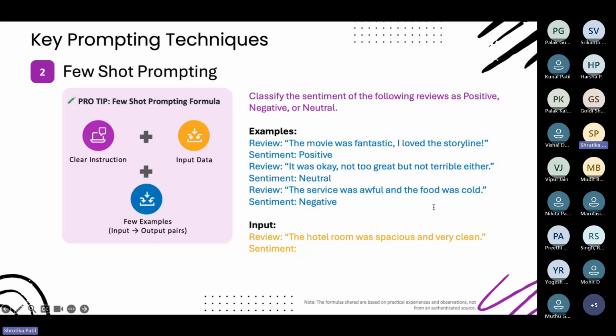And in examples, we have provided a few examples in input-output pairs. Like the first review, the movie was fantastic, I love the storyline. And in the next line, we are specifying the sentiment for this particular review is positive. And we provided a few more examples for the neutral and the negative.